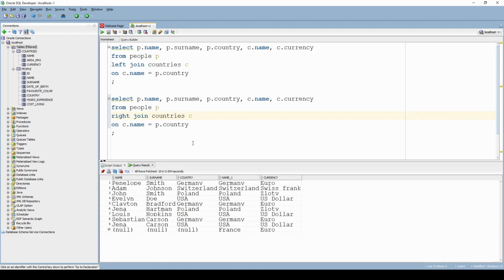Let's see what happens. And the result is exactly what we discussed. So basically here we have now all the countries, of course, more entries for every country if there are more people, but France does not have any entry, therefore it has nulls here, right? So this is the difference that we have currently.